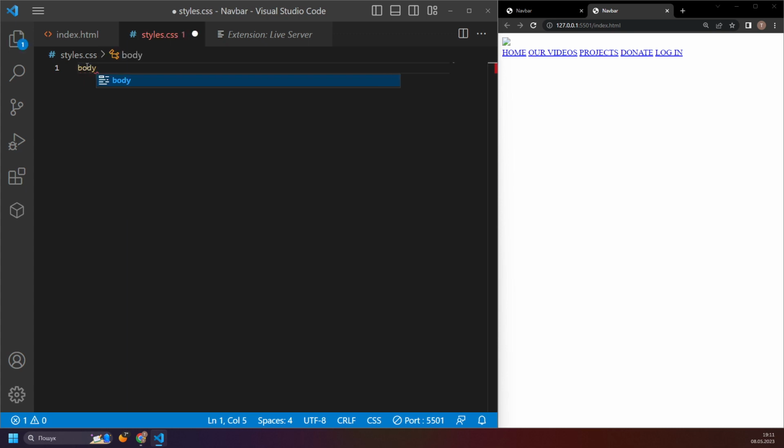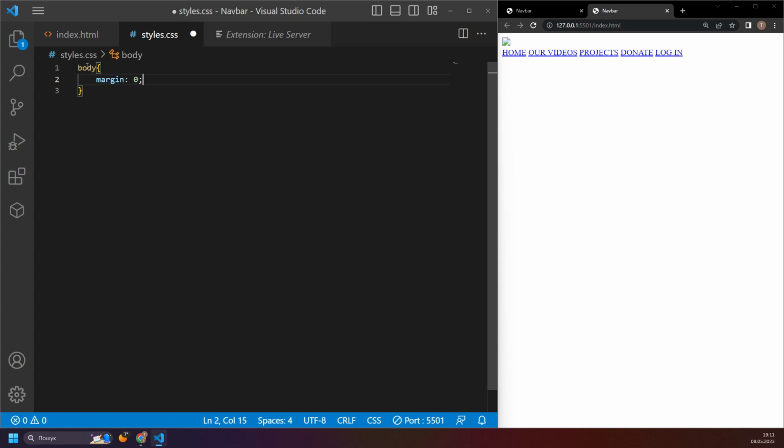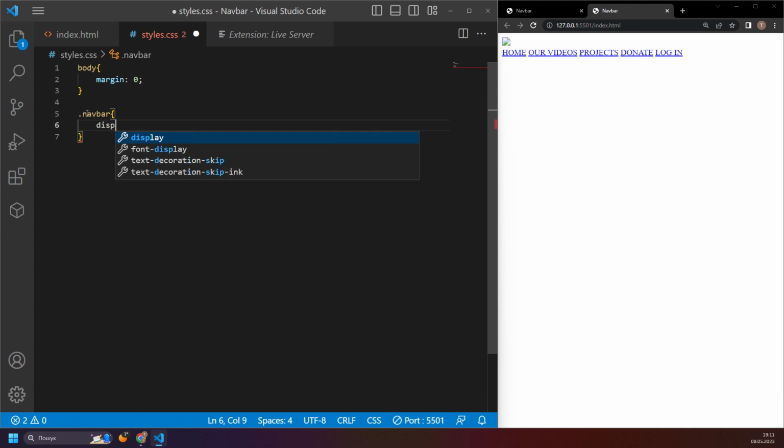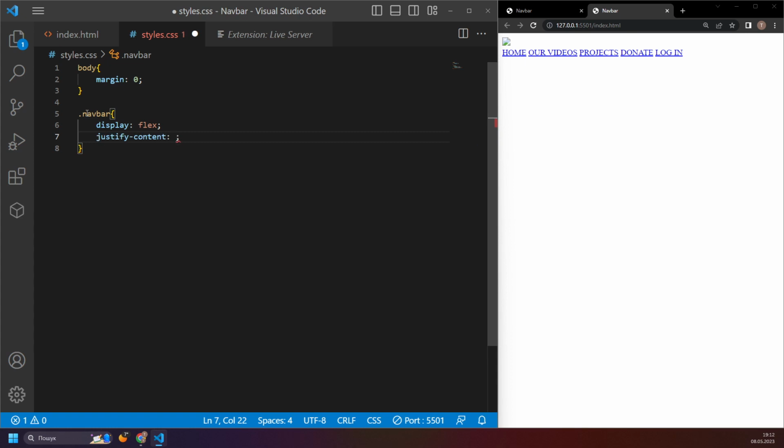First, let's refer to the body and set margin to 0 to remove all the initial margin. Then let's go to the Navbar and make it flex. So let's write display flex, and also set justify-content to space-between. It allows us to have space between our logo and our links. Now refresh the page and see the result.